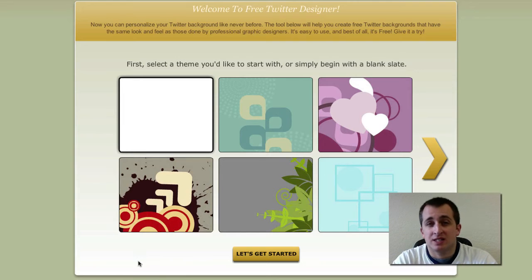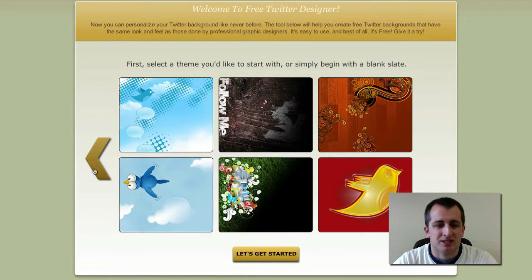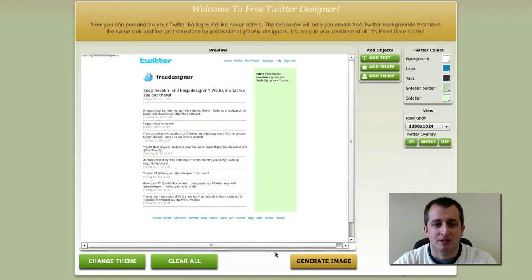The first step it's going to take you to is it's going to ask you to choose a theme. I usually like a very simple theme, nothing too crazy. You don't want to go with anything like this because it's not going to fit the brand of your practice. I think I'm going to take a plain white theme. And I'm going to click Let's Get Started.